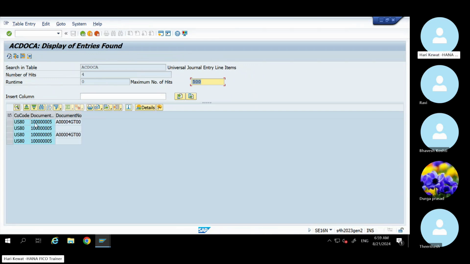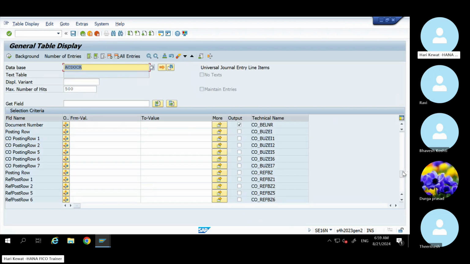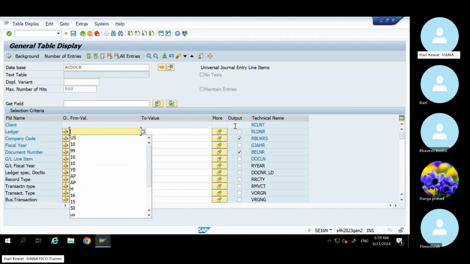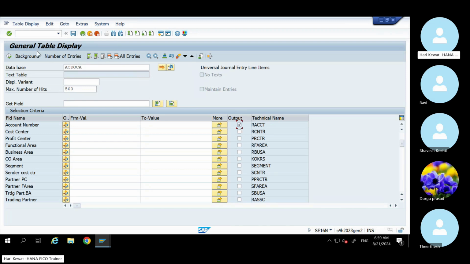So this is ledger one, this is ledger two. Let me bring the ledger also, otherwise you will get confused. Let me bring the ledger, and let me bring the account number also, RACCT, so you'll have some idea. Run it.